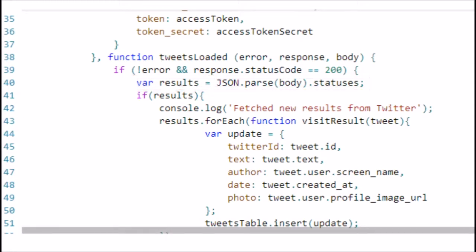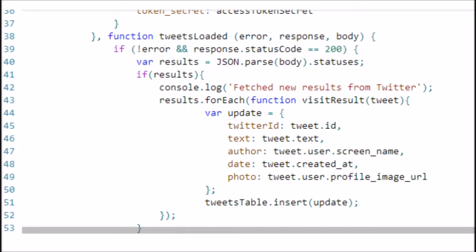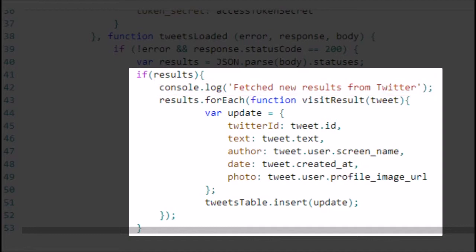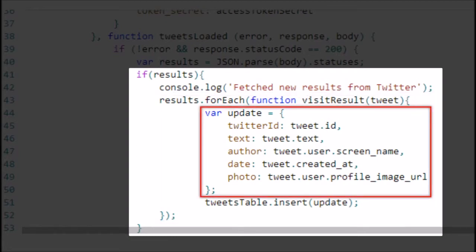Yet again, refer back to the Twitter documentation over at dev.twitter.com if you aren't certain on how to use the 1.1 version of Twitter. So if there are any results that we can work with, we simply then use the console to log: we fetch some new tweets from Twitter. And then in our results object, or collection of tweets, we iterate through them using the for each statement, and then we just create a new update record that we assign from the tweet that we get from the results, which is the Twitter ID, the text, the author, the date, and the photo, for instance.